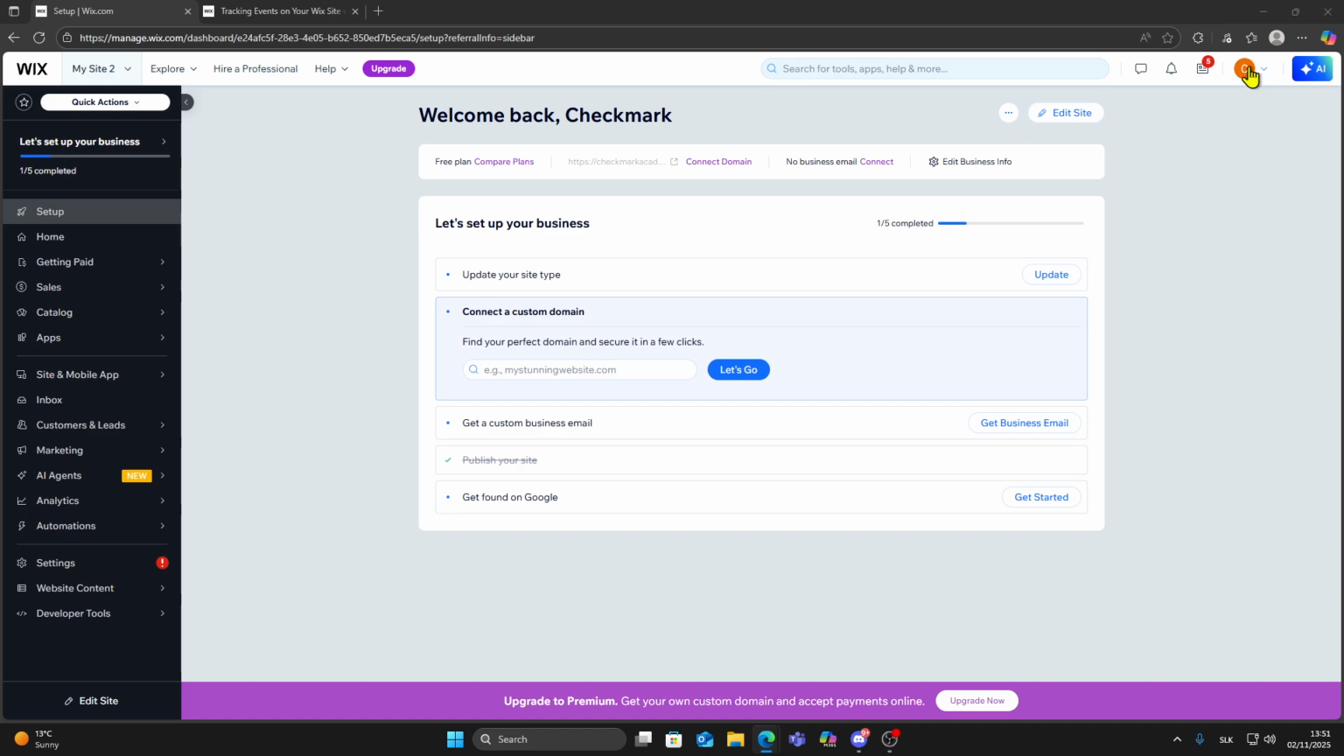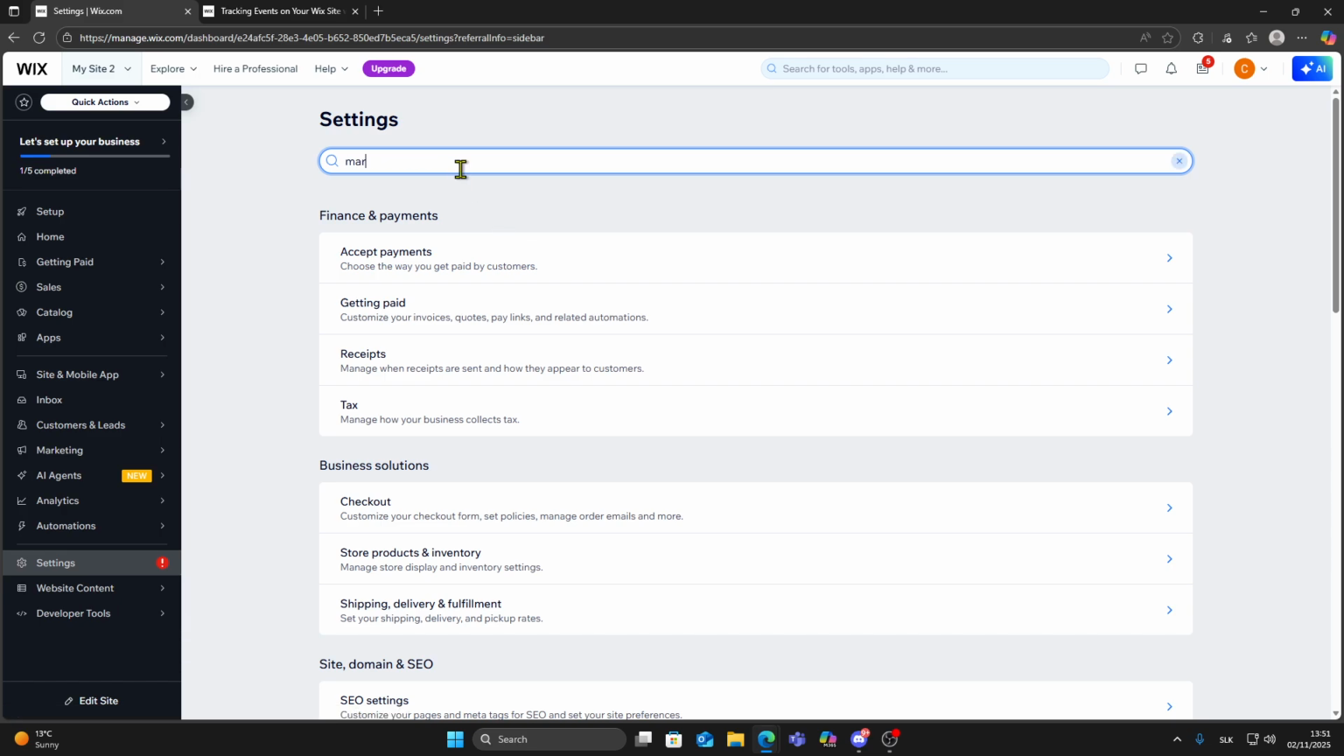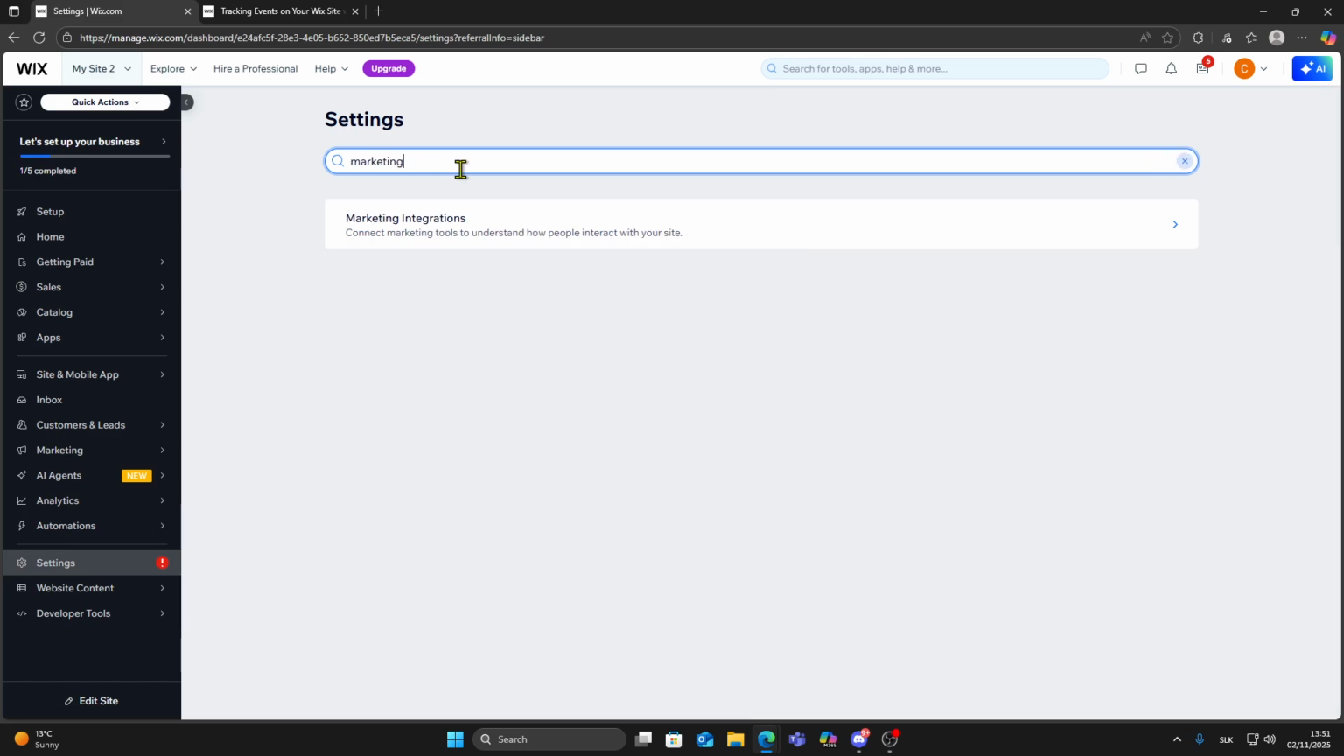First, log into your Wix account. On the left-hand menu, scroll down and click Settings. At the top of the Settings page, you will see a search bar. Type Marketing and select Marketing Integrations.